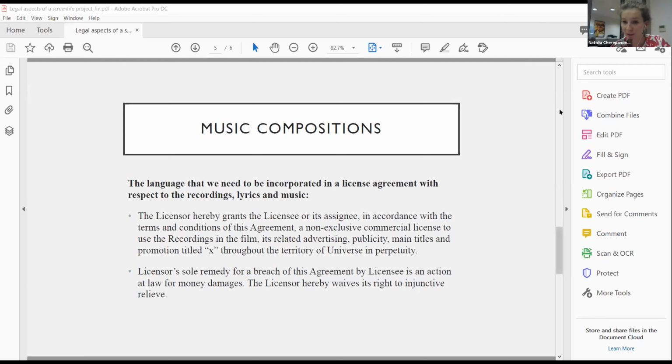Any other questions? Anyone got anything else to share? Yeah, one more thing, Natalia. What would you say the most common mistake filmmakers for Screenlife movies make when it comes to this type of legal situation?